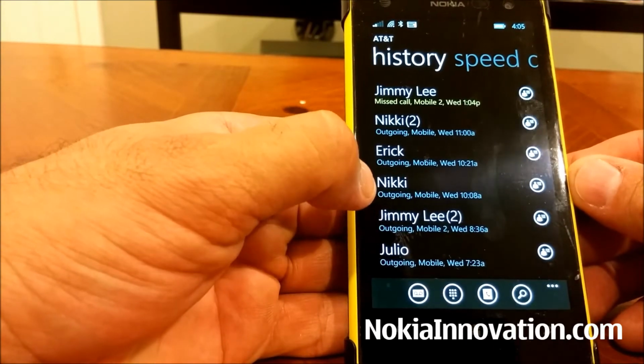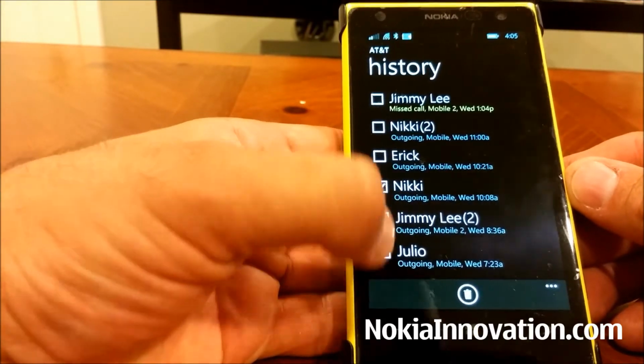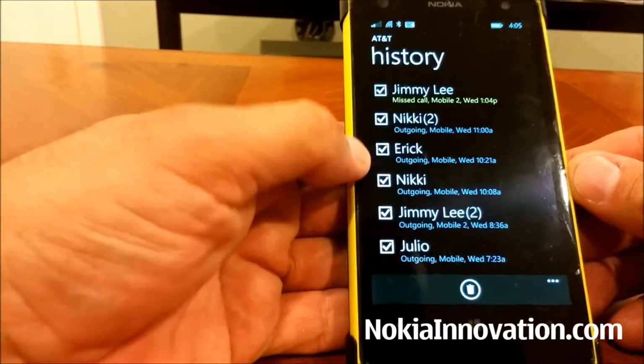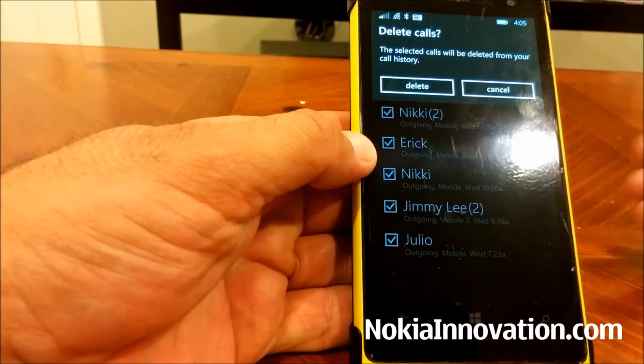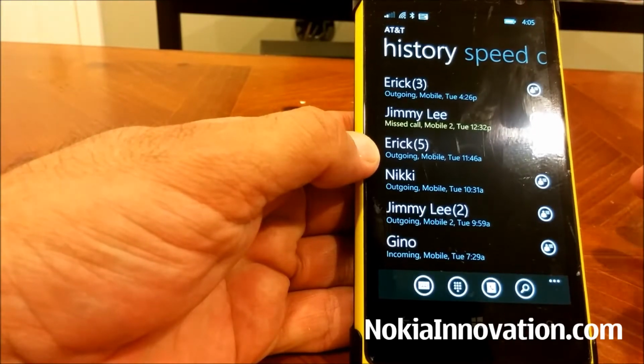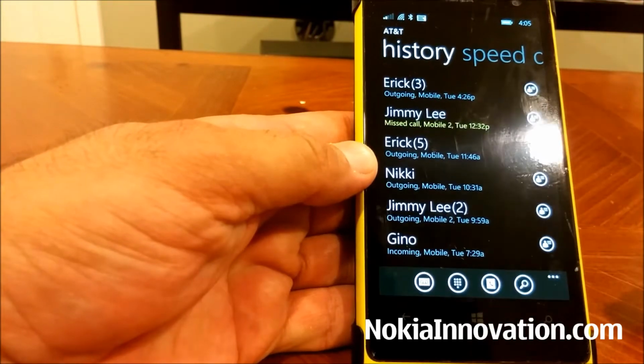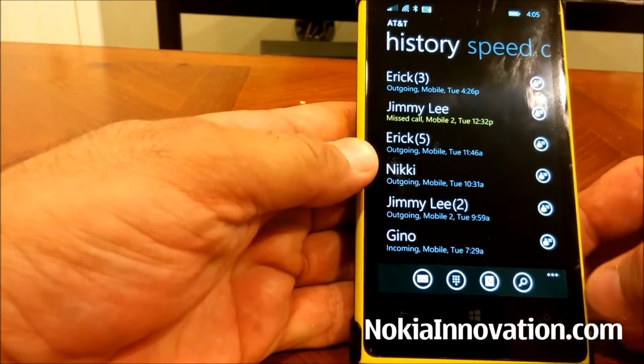And I'll show you, all you do is tap the left-hand side of the screen and these boxes come up. So if I wanted to delete these, I have them all up. I hit it. I delete it. All the other features are still there. It's just this added feature that has come about.